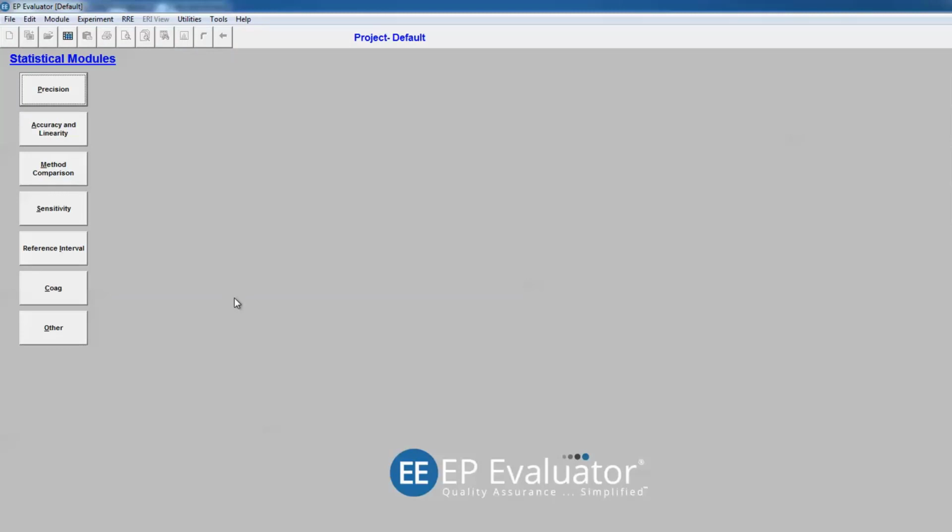I'm demoing this in EP Evaluator 12, professional version. It does require the professional version in order to establish the ODBC connectivity. The steps I'm demonstrating also apply to EP Evaluator version 11, professional. So it doesn't matter whether you have 11 or 12, these steps will be the same.